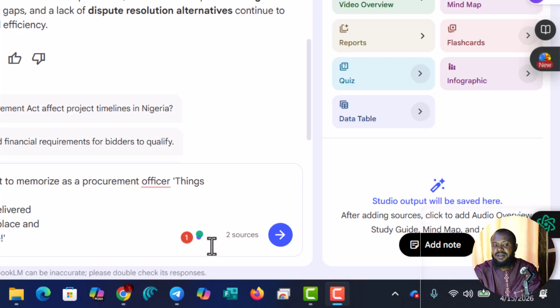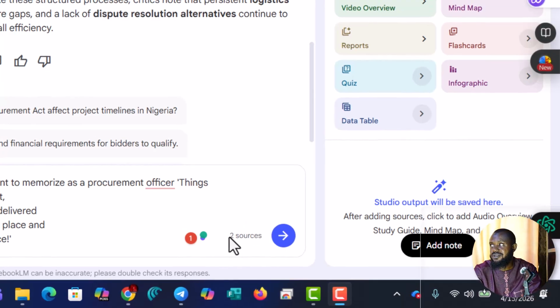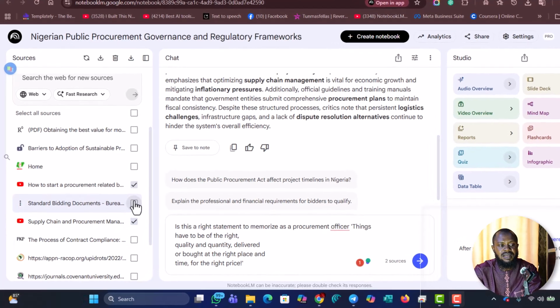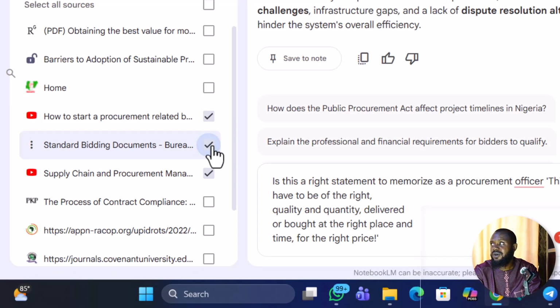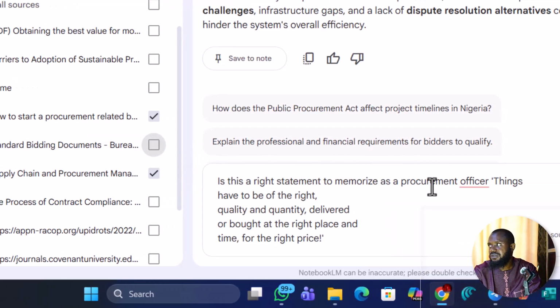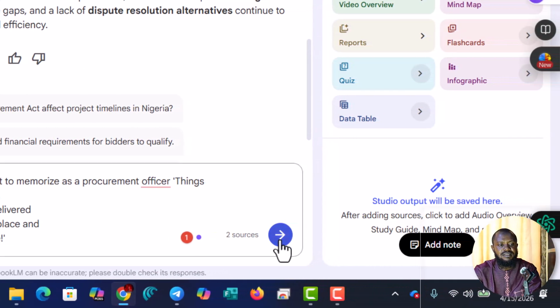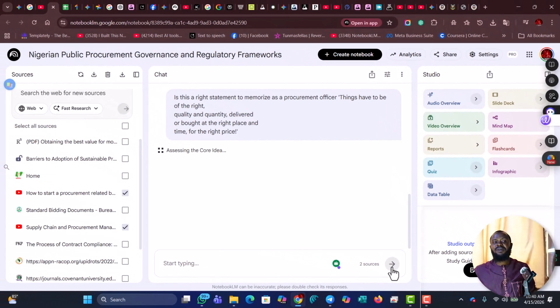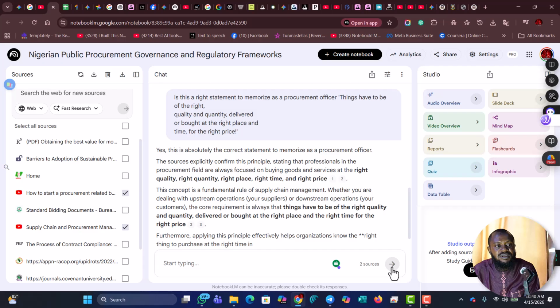You can see now it's telling me that it's using two sources. So the two sources that we have selected. So if I decide to add this one now, it will make it three. So it means any answer that it is going to give me will come from these two videos. So if I say send, it's going to go through the video and then give me the answer. So instead of me taking my time to watch the entire video and solve the problem, it's going to go through everything.